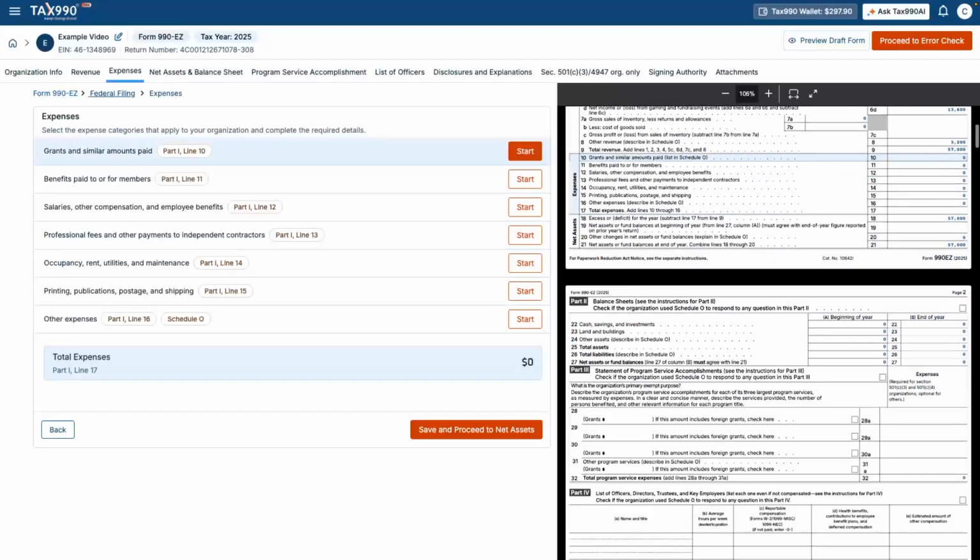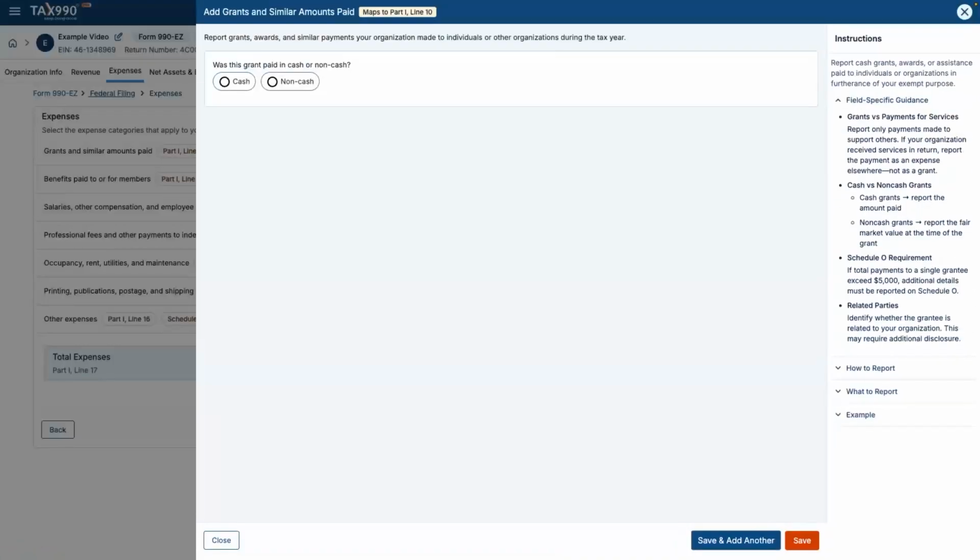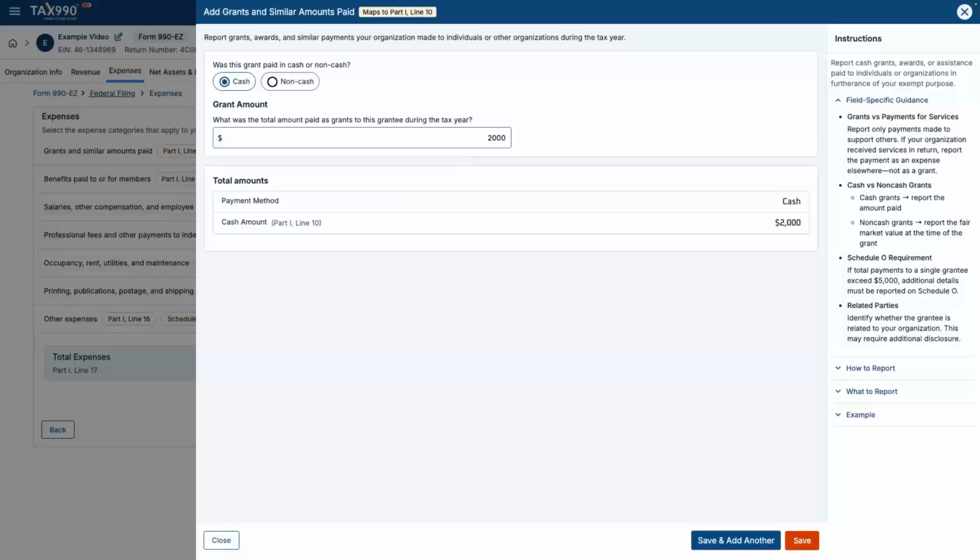Start with the Grants and Similar Amounts Paid section. In this step, you'll report payments your organization made to support individuals, groups, or other organizations as part of its mission. These are typically charitable distributions rather than payments for goods or services. Begin by indicating whether the grant was provided in cash or as a non-cash contribution, such as goods or other resources. Then enter the total amount given to each recipient during the tax year.